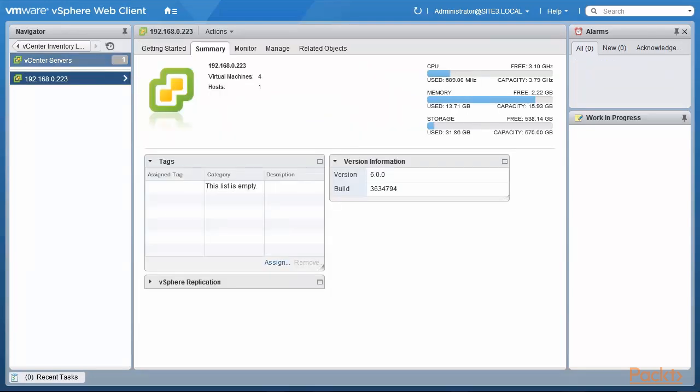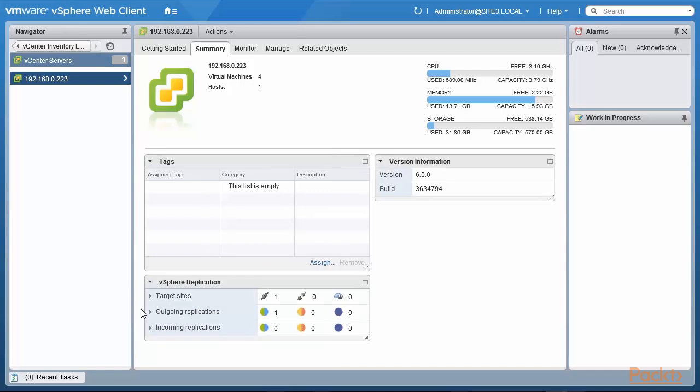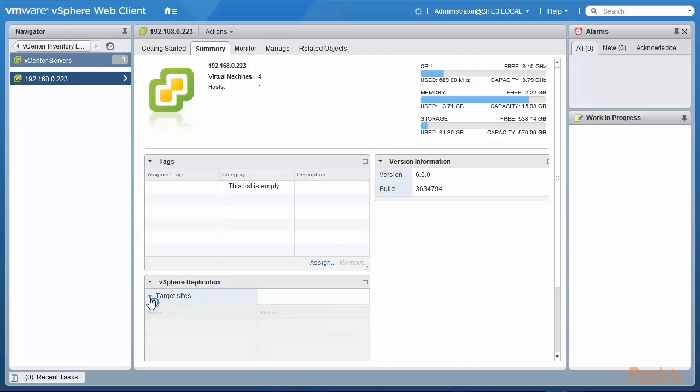So when I click on the vCenter server 192.168.0.223, which is the vCenter with the embedded platform services controller that's running out at my branch site, which is site 3.local, I go to the summary tab, and this is what I see. I see some information about vSphere replication as well. So when I click on the twisty and expand this, I see that this branch site is already connected. This is the connected symbol to one target site. When I expand that, I see that that site is the 220 server. So that is the home office or headquarters.